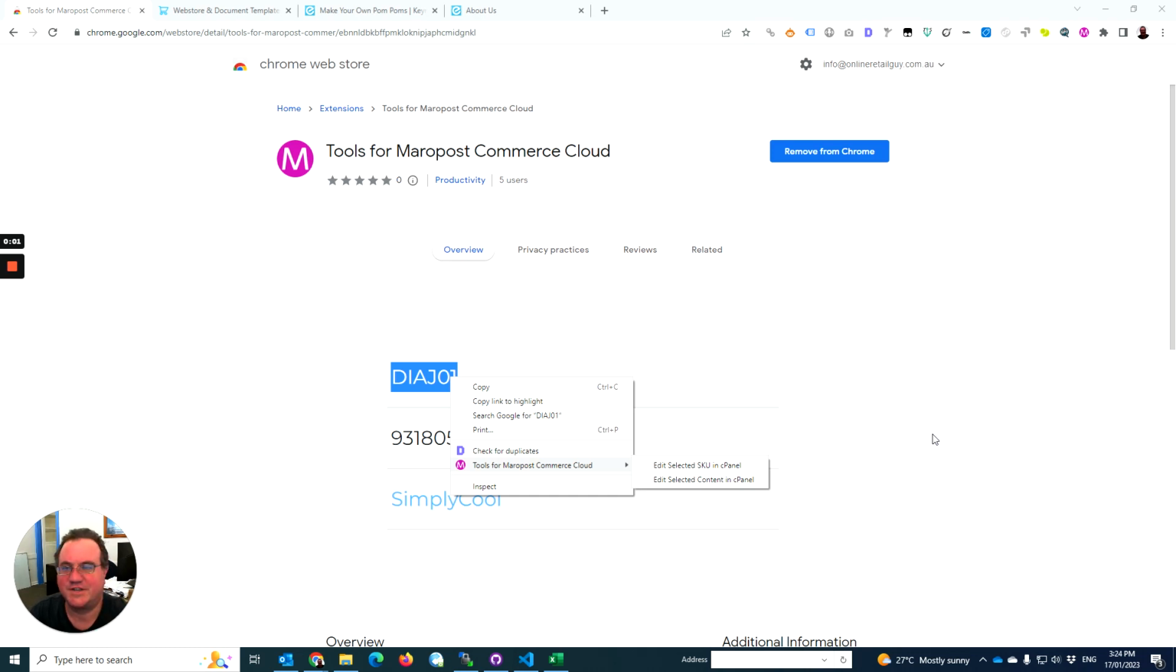Hey, just wanted to introduce you to our new tool that I've put in the Chrome Web Store. It's a Chrome extension that you can install that will help with managing your Maropost Commerce Cloud store. At the moment, there's only 2 functions that it does, but I've got plans for more things to come.